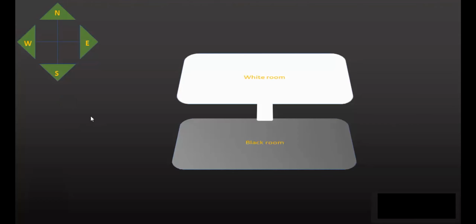In this program, there are two rooms, white room and black room, and no objects. The player starts in the white room, which is the first room. To go to the black room, simply type go south, followed by the enter key. When you are in the black room, you can type go north to return to the white room.